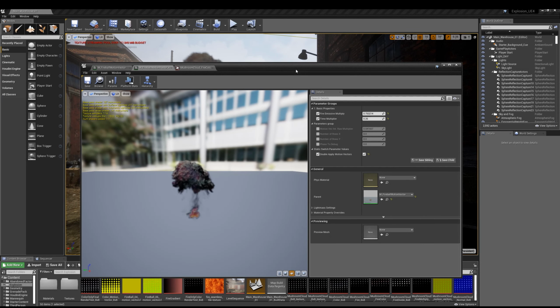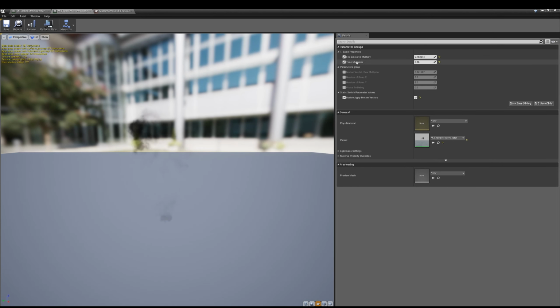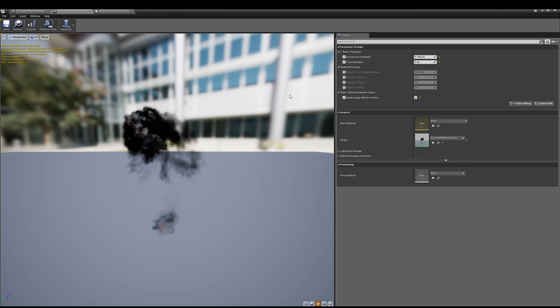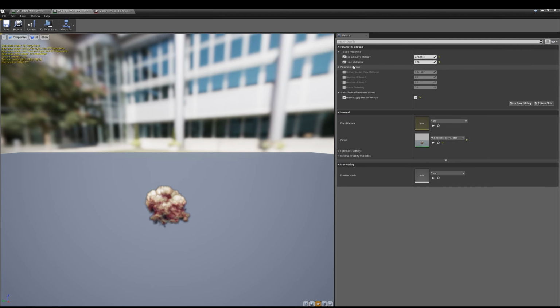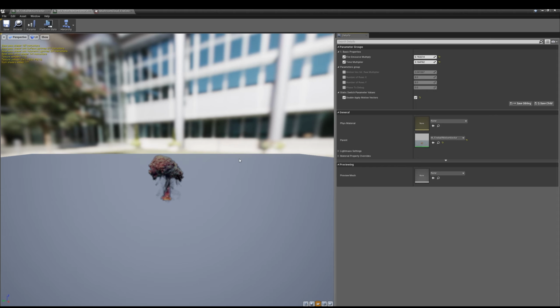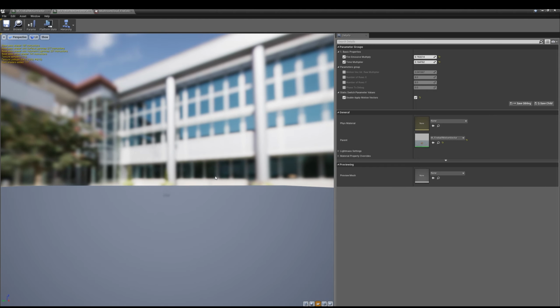There's actually one more thing I wanted to go over really quickly, and that's this fire multiply and this time multiplier. Like I said, we can adjust our time here. This is our material instance, and it's nice to have this in here to be able to slow this down or speed this up as needed, because a larger explosion is going to appear to be moving much more slowly. If it was some mushroom cloud off in the distance, it would definitely appear to be moving much more slowly as it's much larger.